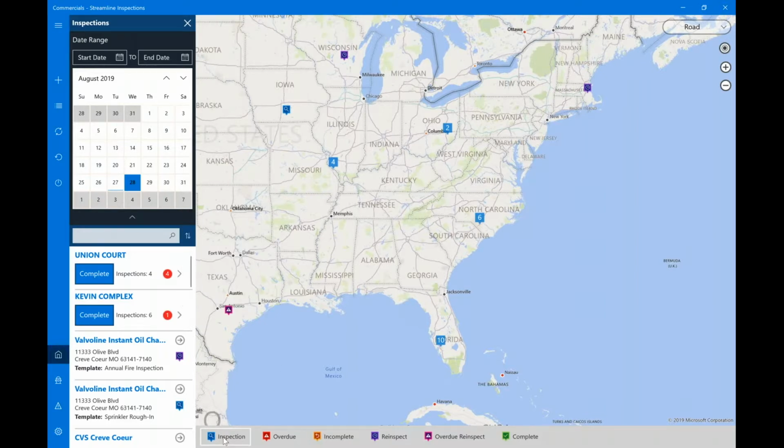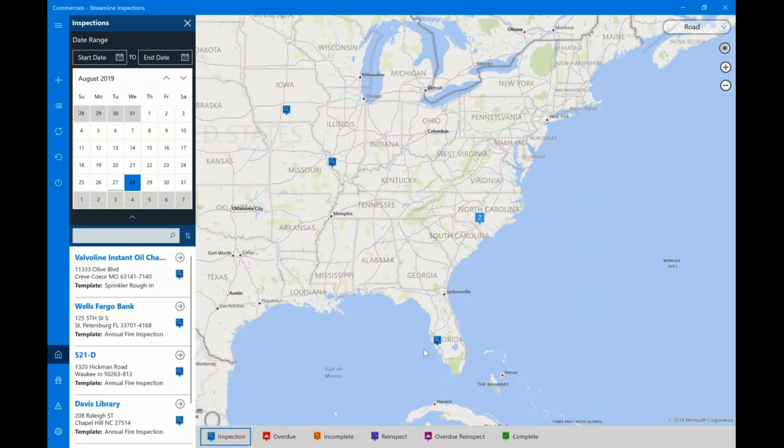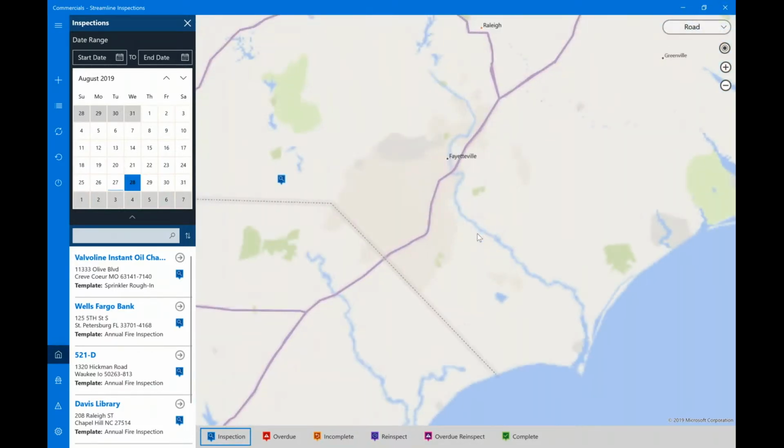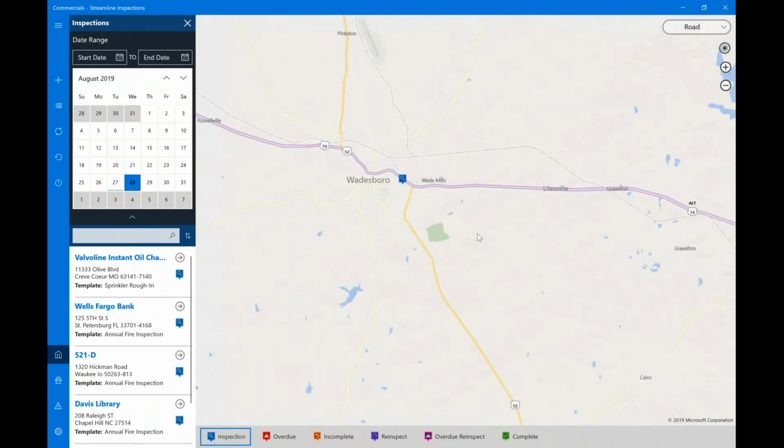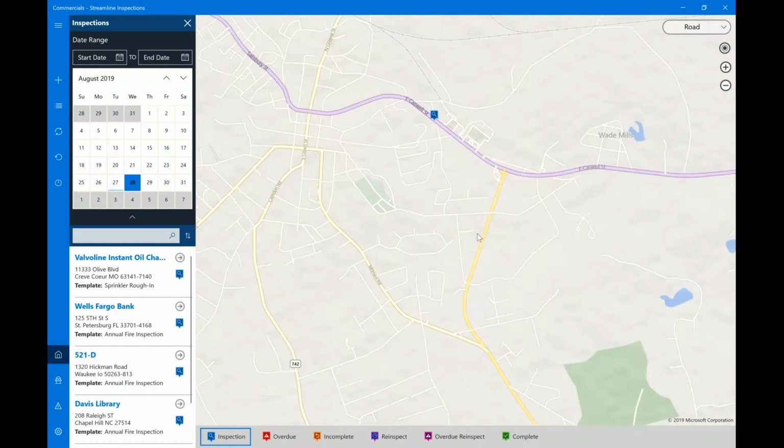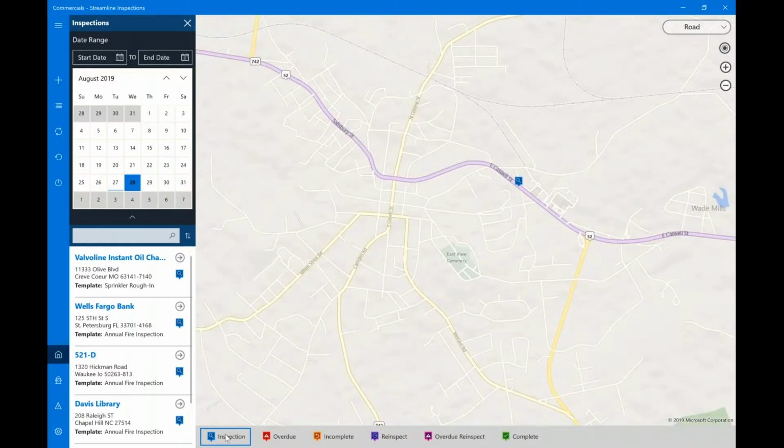Down here in the bottom, we've got what look like pins, which are going to show us some information as well. If I click on the blue one, it's just going to show me any inspection that I've got that is an inspection. So let's zoom in to my area where we're going to be working today, Wadesboro. And you can see that my one scheduled inspection, the pin drops on the street where it's going to be.